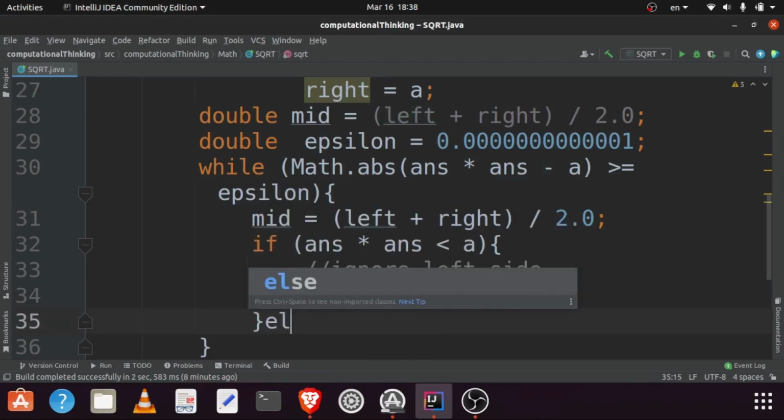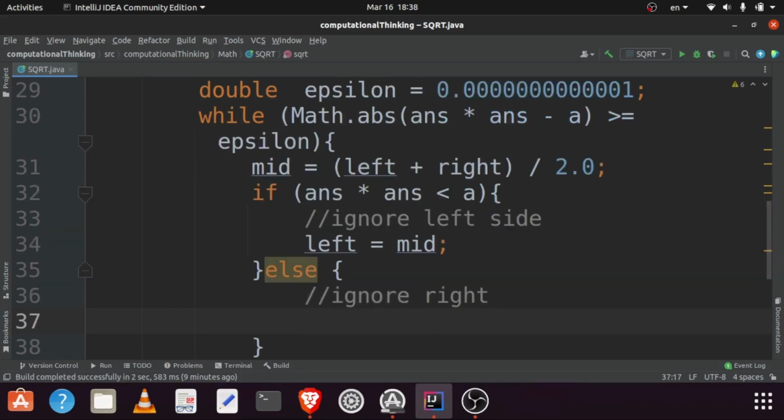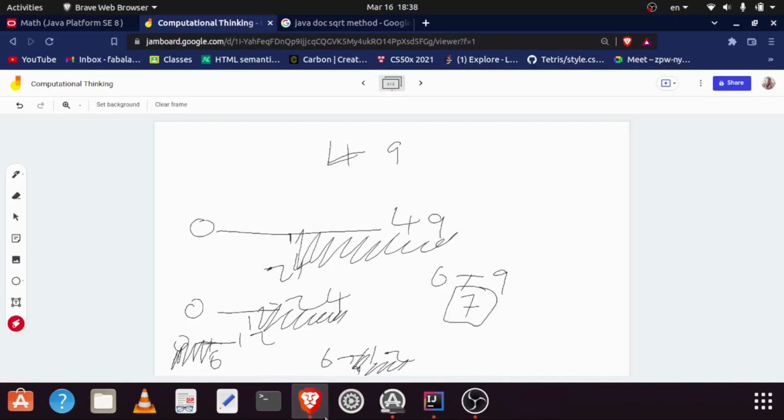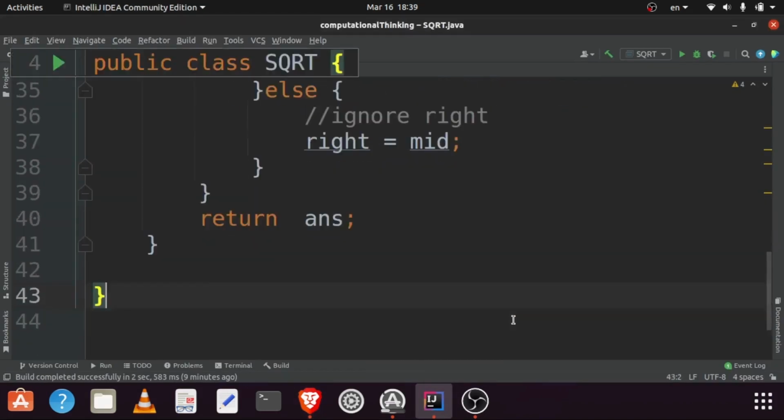And else, if we were ignoring left before, now we are going to ignore right. Ignoring right is simply updating right. Let me show you again. As in this case, ignoring right is just updating the right pointer from 49 to 24, to be mid. That's exactly what I'm doing here in code. So that's all we need.